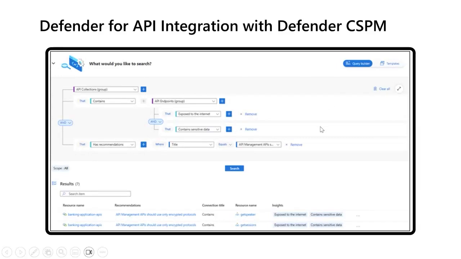So I just wanted to highlight the latest integration of Defender for APIs with Defender CSPM. Most of you must have heard about that. We recently announced the public preview of the Defender for APIs plan. This is a new Defender plan offering as part of Microsoft Defender for Cloud. And Defender for APIs provides visibility into business critical Azure APIs, understand their security posture, prioritize vulnerability fixes, and detect and respond to active runtime threats within minutes.